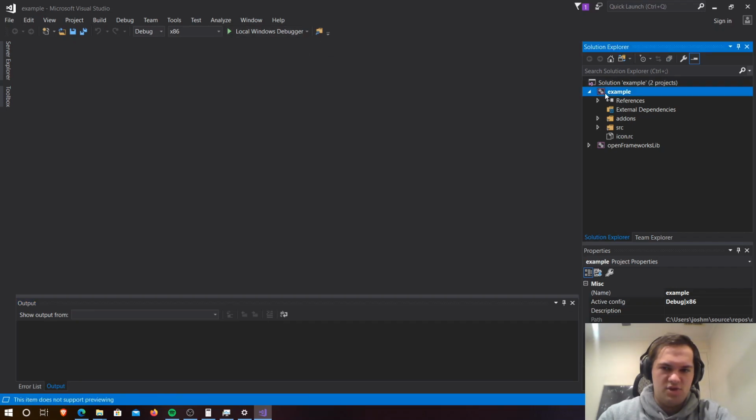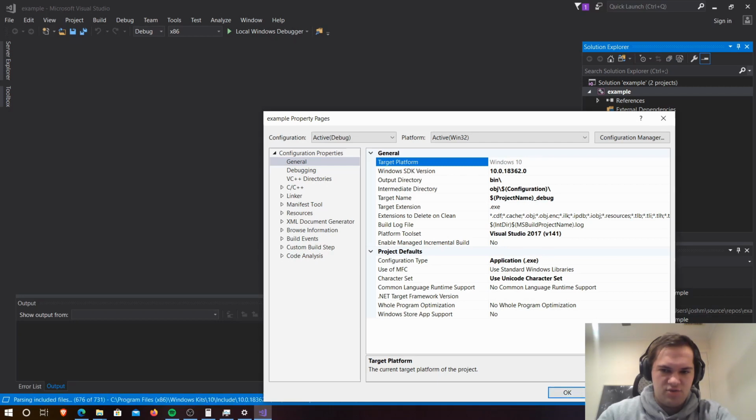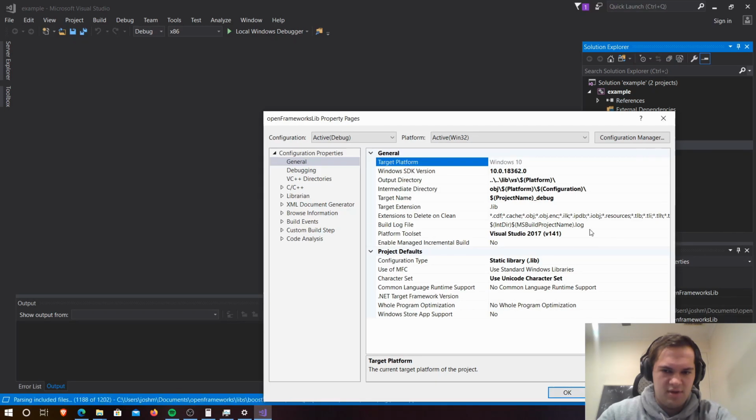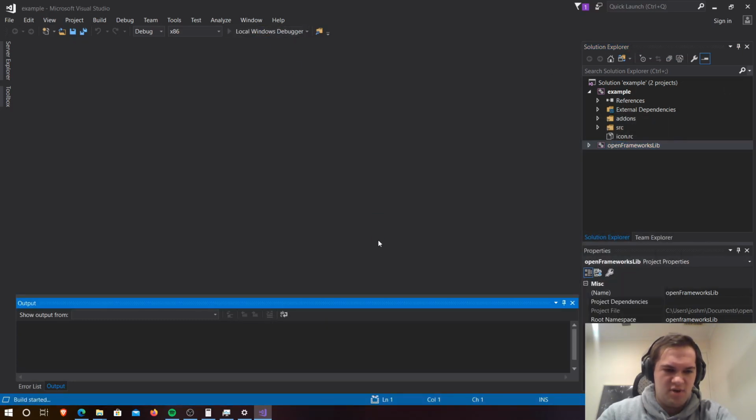Yep, and just before we run that, we want to check both of these here, just to make sure they're running the right platform target, as I commonly have an issue with openframeworks.lib. Sometimes it has v142, and that can cause an issue. But it doesn't now, so let's try and start the program.